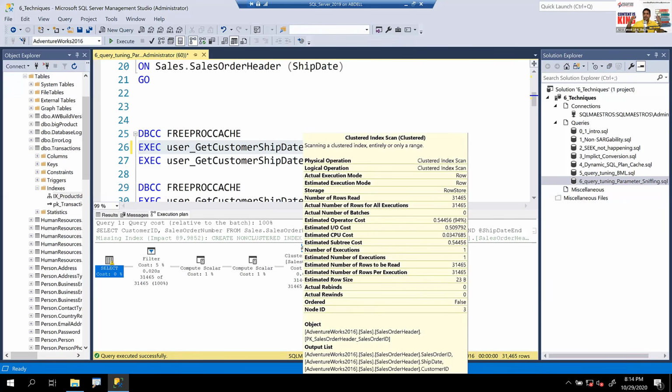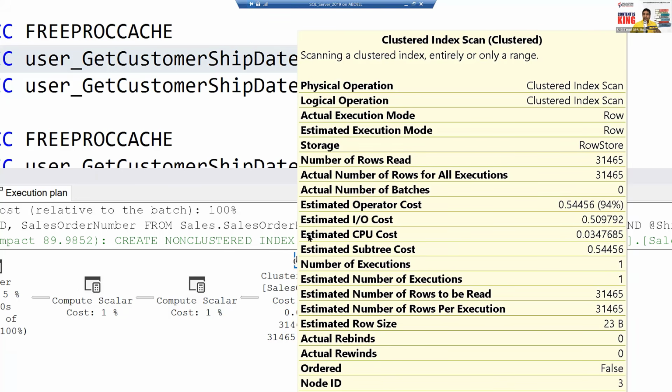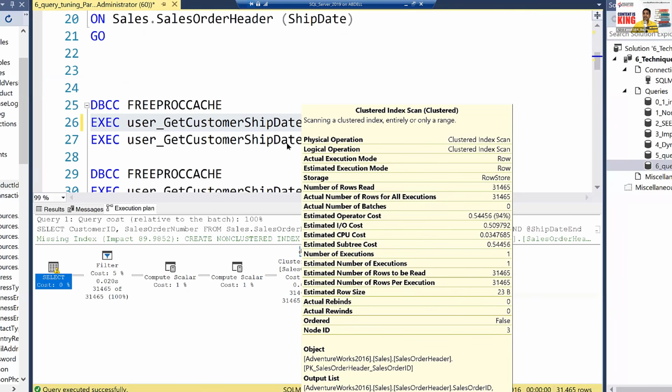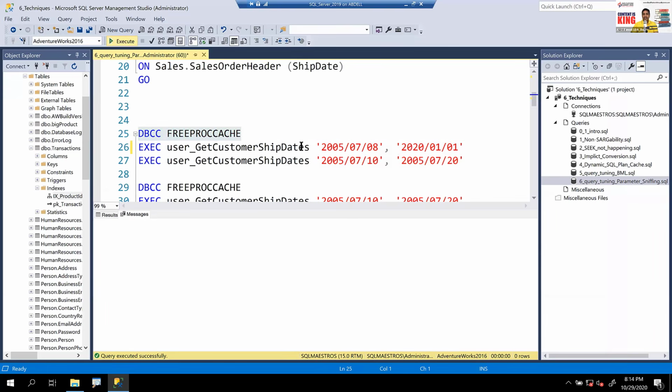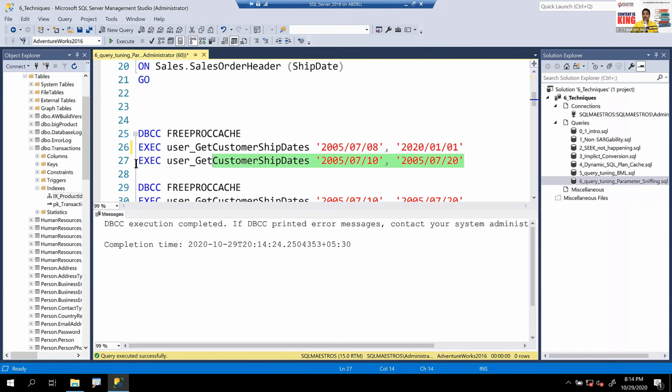Optimizer sees that you're getting a lot of data. The query is low selective, which means getting a high number of records, and it decides to use a scan. Now, let's free the proc cache again, and let's execute the stored procedure again.